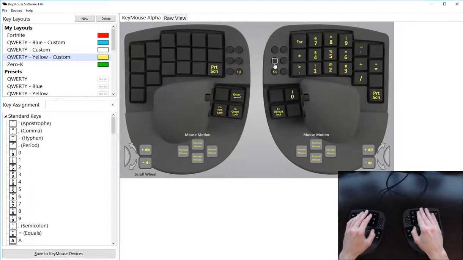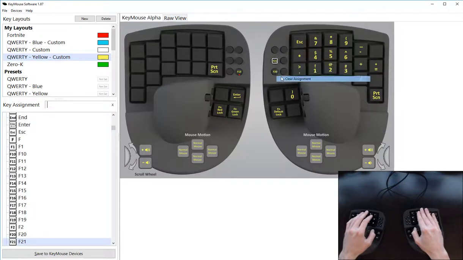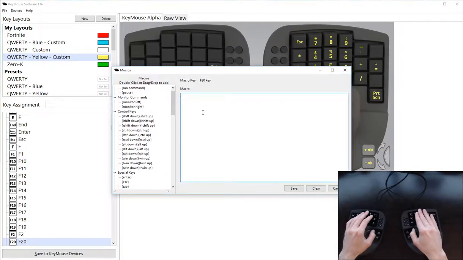So I have assigned the F20 key here, and you do have to save to KeyMouse devices if you assign a blank key. So if you assigned like this one to F21, I would need to save to KeyMouse devices before I could assign a macro to it for the macro to work. So we have the F20 key assigned here. Right click on the key and you see the macro software level option.